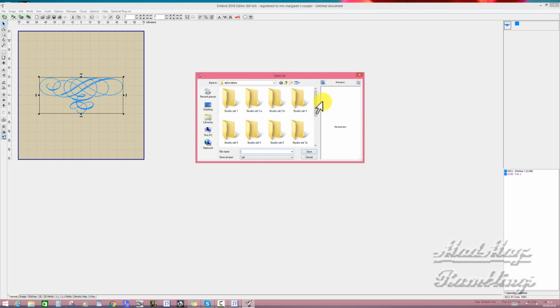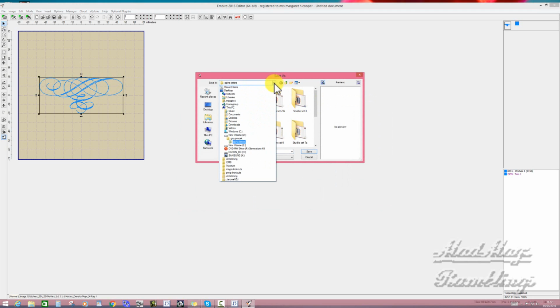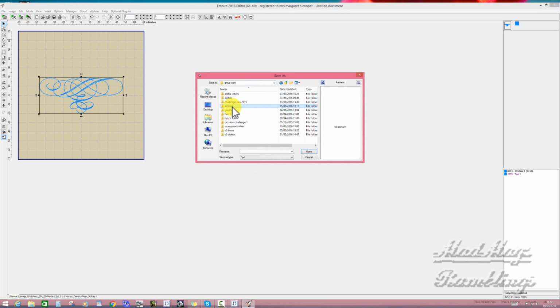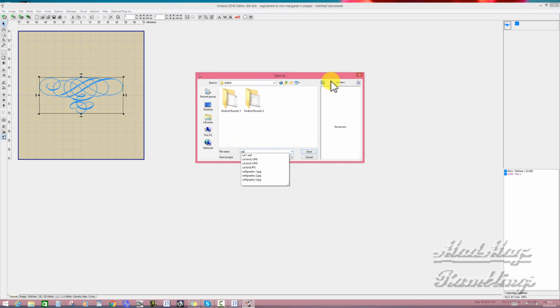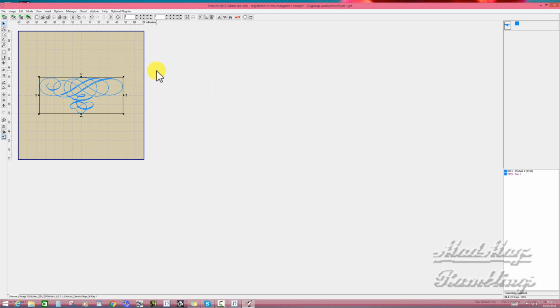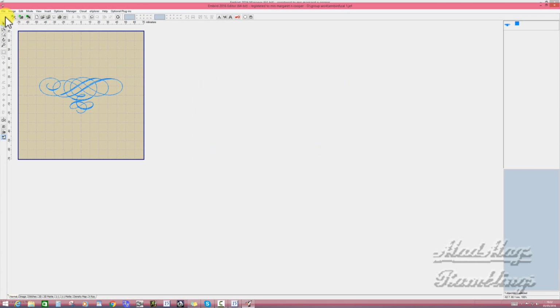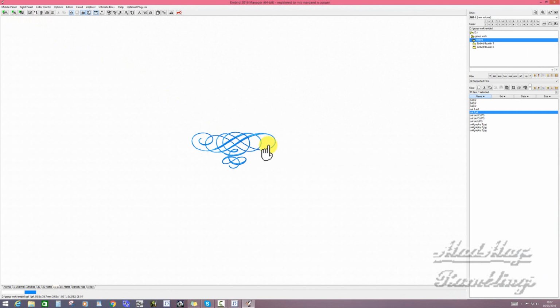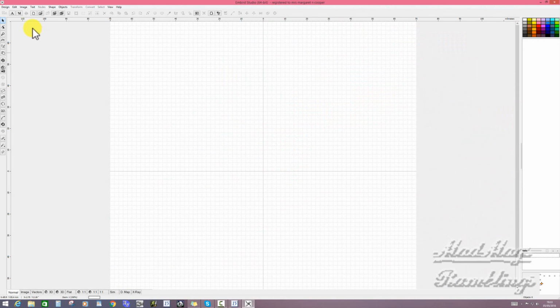OK, and it wants to know where. Group work, Embird, Cal 1, save. Now don't think you're getting off that easily, because we're going to go back to Studio in a minute, but we'll go into Manager first. There it is. And now we're going back to Studio.